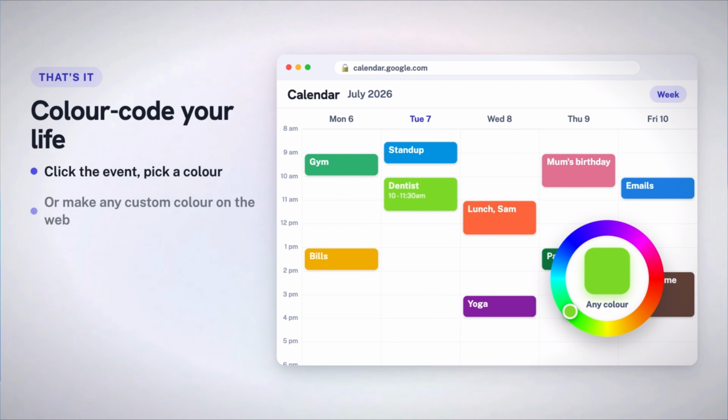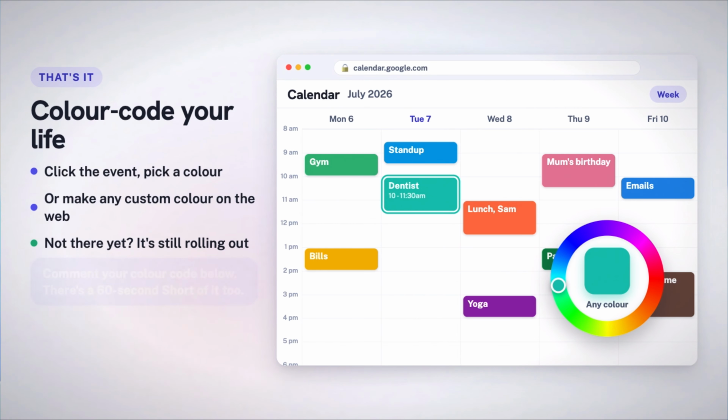And that's you sorted. Go and colour code the whole calendar, the work, the family, the lot.